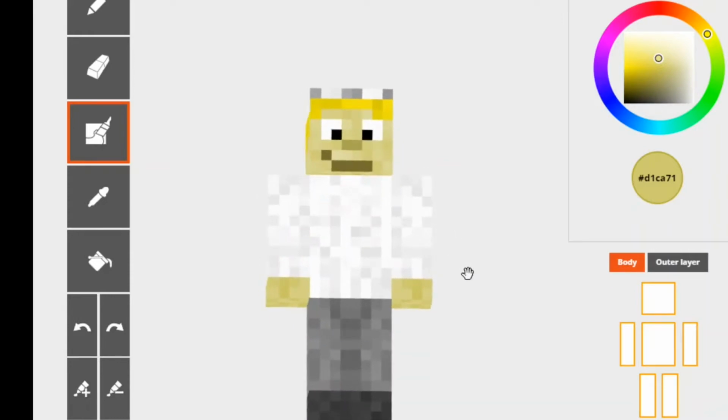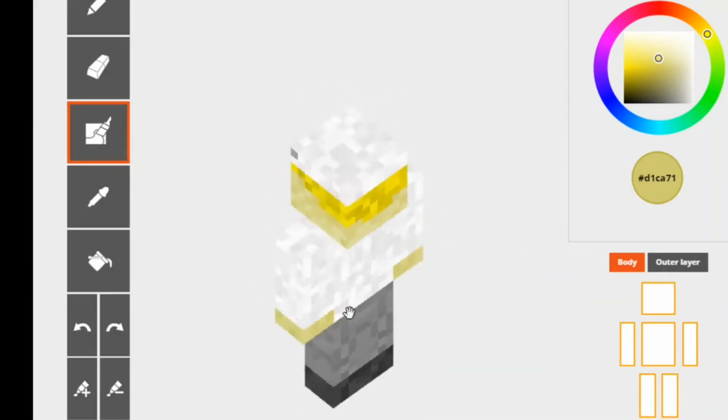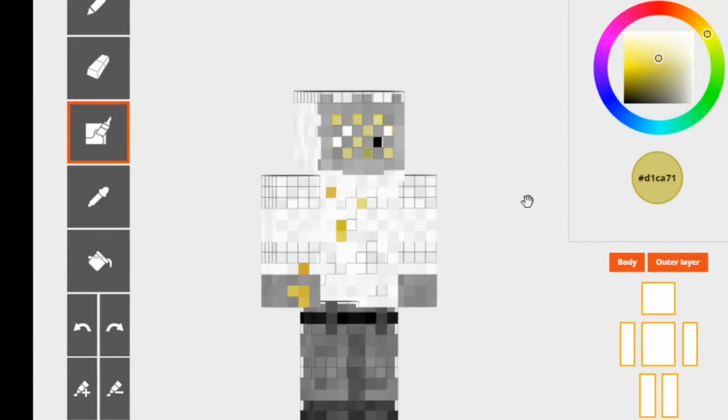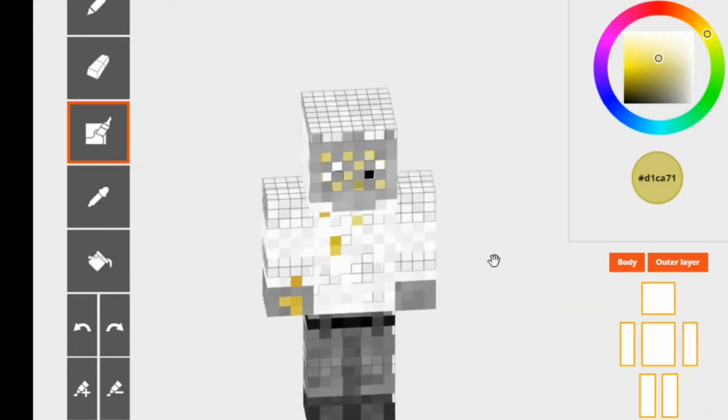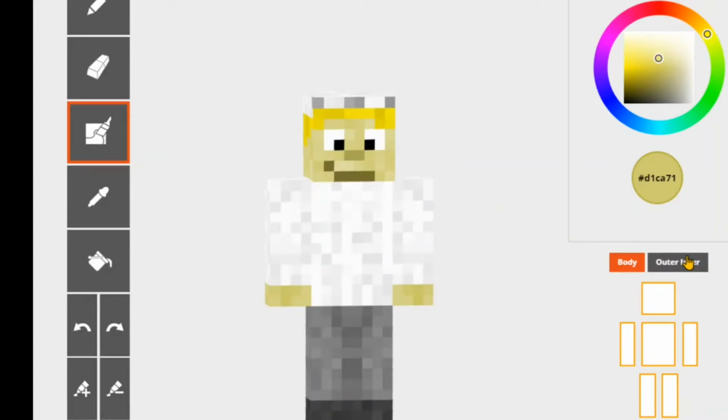There we go. And this is the base layer. It's not anything special. It doesn't look very nice. And here it looks amazing. I really like it. But here it does not look very nice.